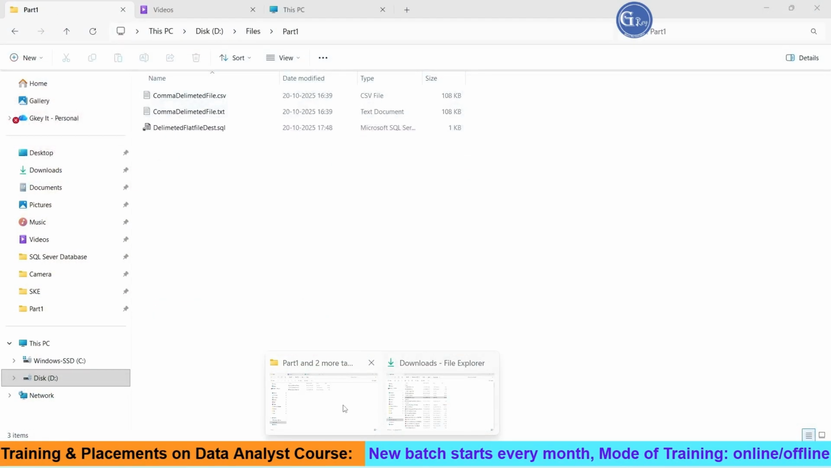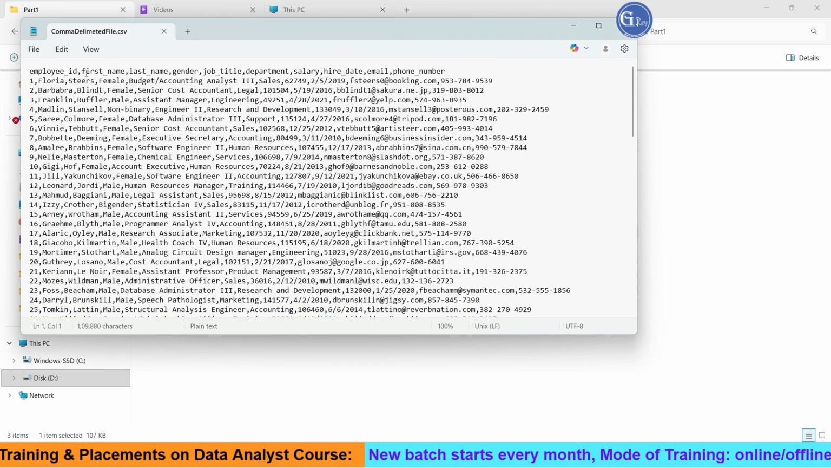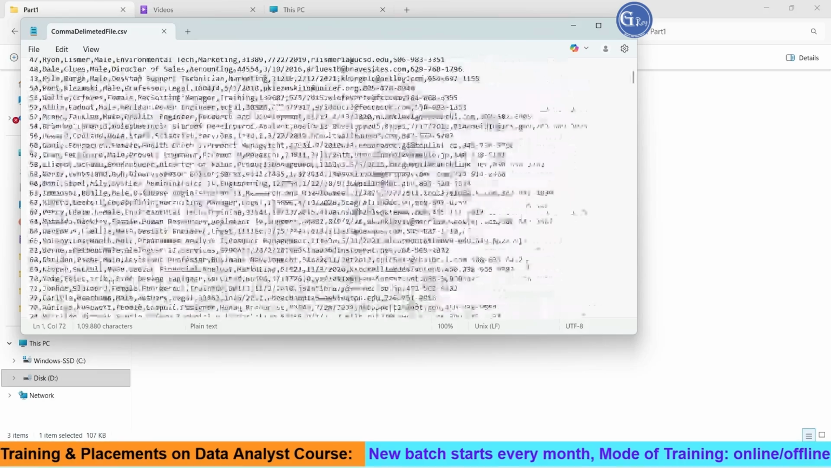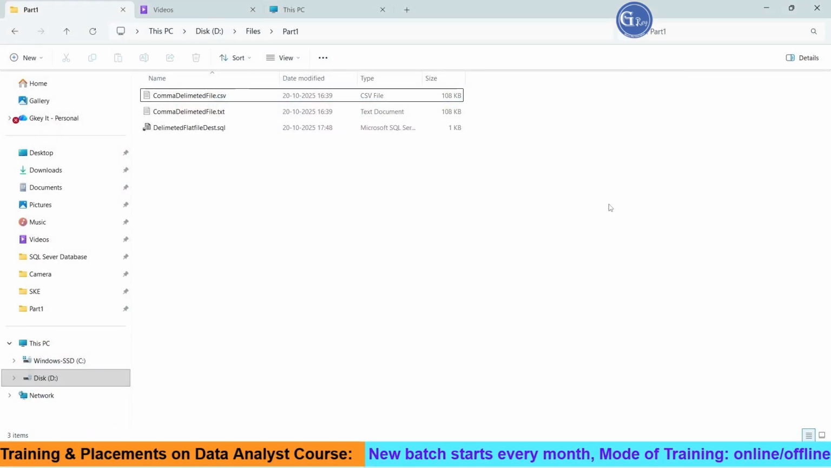We'll see the file here. I have the file here. This is the CSV file. It has employee ID, first name, last name, gender, job title, department, salary, hire date, email and phone number. These are the different columns, and we have different data in this.